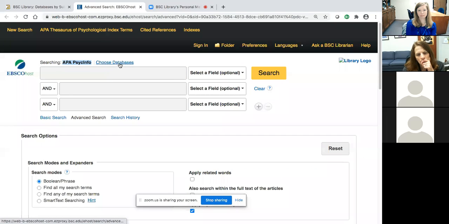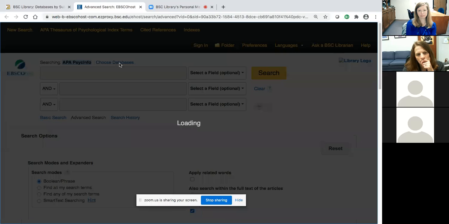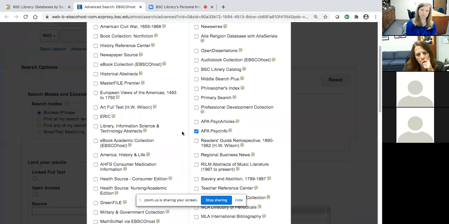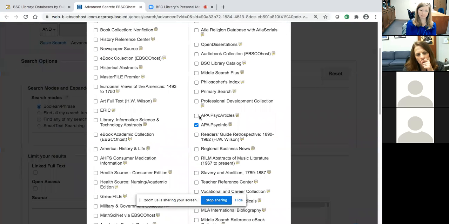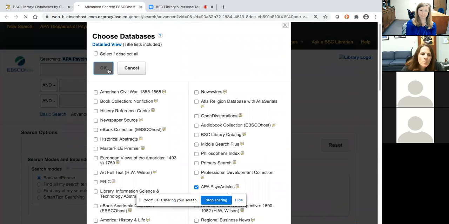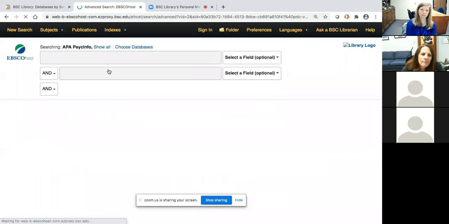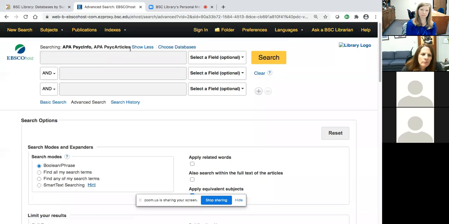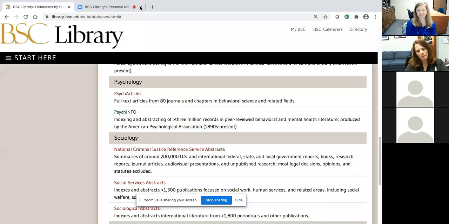I can also add, so if I click Choose Databases, you can see that I'm searching PsycInfo. If I want to add psych articles as well, or any others, I can just select those, click OK, and now you can see that we're searching in both of those. So that's just another way to narrow your focus in a particular subject matter when you're searching our databases. But I don't have time to do a lot of searches within those, so I'm going to move on.